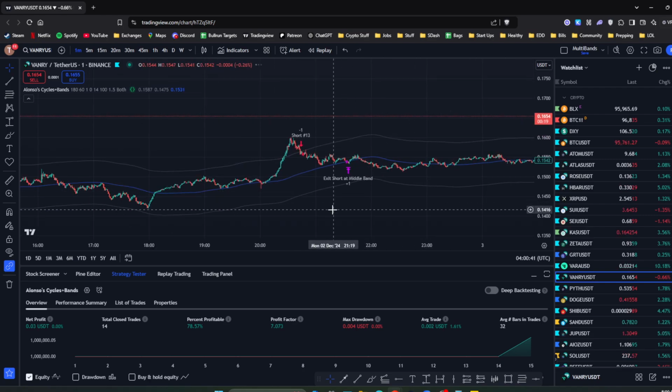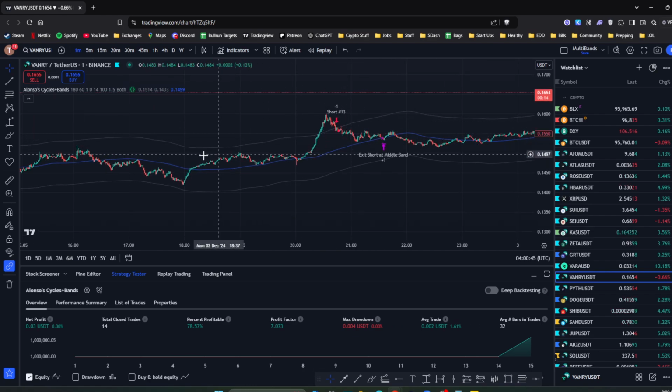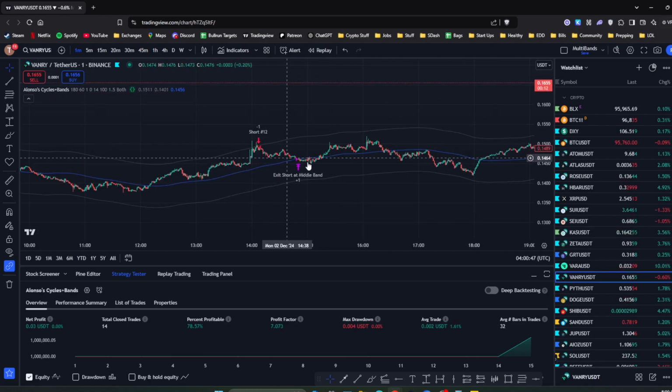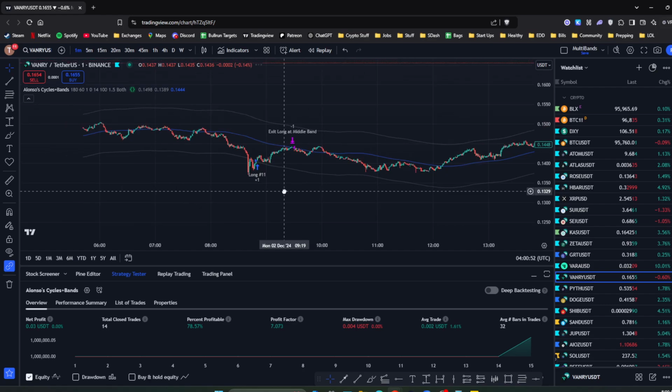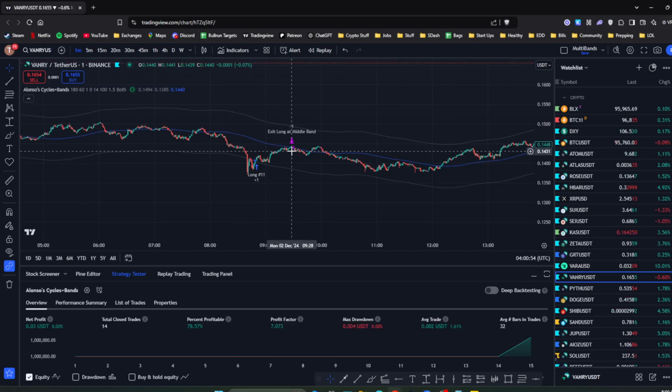When it's doing something crazy, then you're like, you know what? I'm not gonna touch it. Like, the market is nice and boring, so I'll trade it. Look at how perfect that is. And again, we're not getting greedy. We're not waiting for it to touch the bottom band. We're just like, as soon as it comes up, enter, exit.